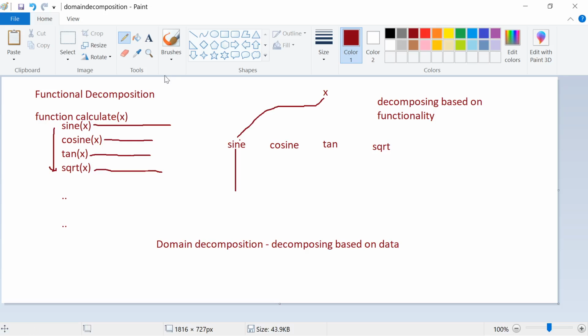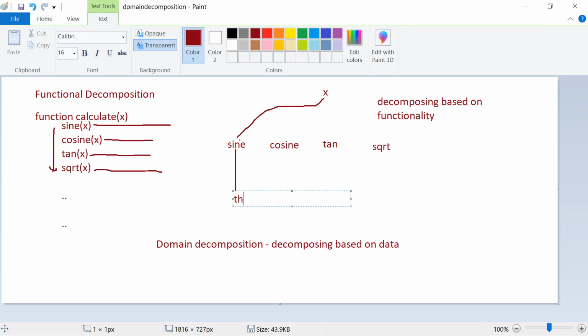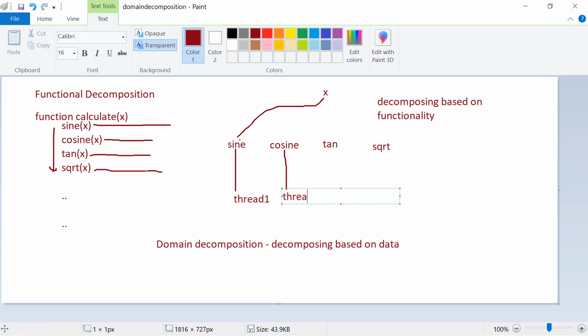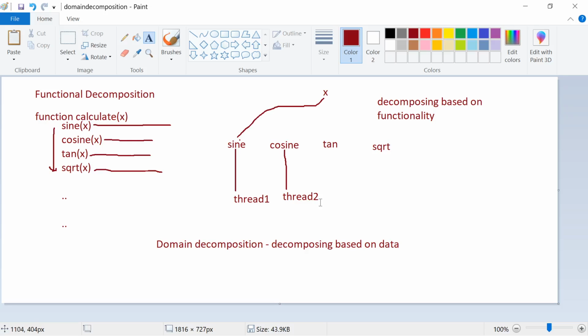So each one of them is running on a different thread over here. This is running on thread 1. And this fellow is running on thread 2. And you can create any number of threads. But this type of problem is called functional decomposition. But at the end, you need to get all these threads together, right? Over here. So you need to sum this value in the end.